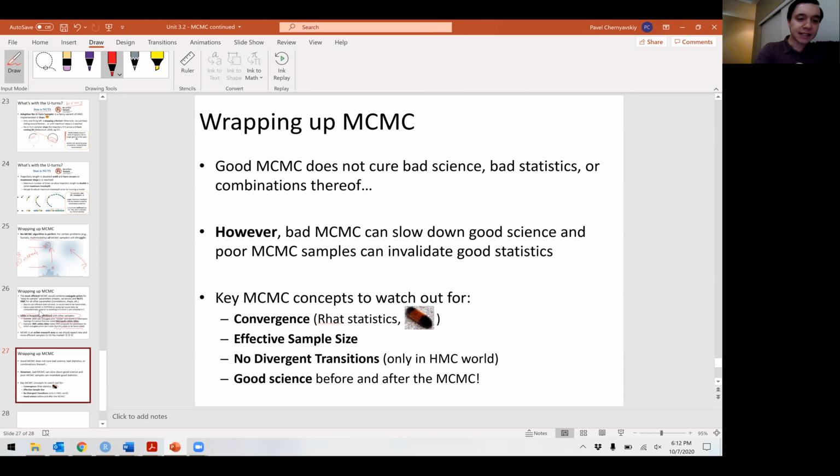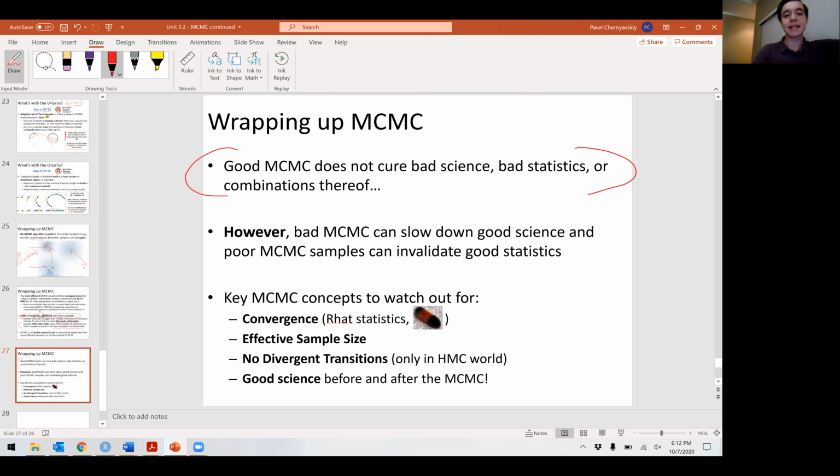But I don't want you guys to lose sight of good science. Good MCMC does not cure bad science. Good MCMC does not cure a badly specified model. If you're analyzing counts and you're for some reason using a normal distribution, no amount of good MCMC will fix the fact that you shouldn't be using a normal distribution for counts. Not anymore, not when there's so much software available.